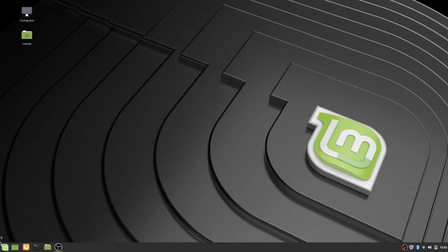The next thing we'll go ahead and just take a look at is our bottom panel, which looks very, very nice. I'd like to note to you guys that they have removed the start menu name. Now when you hover over it, it says menu.